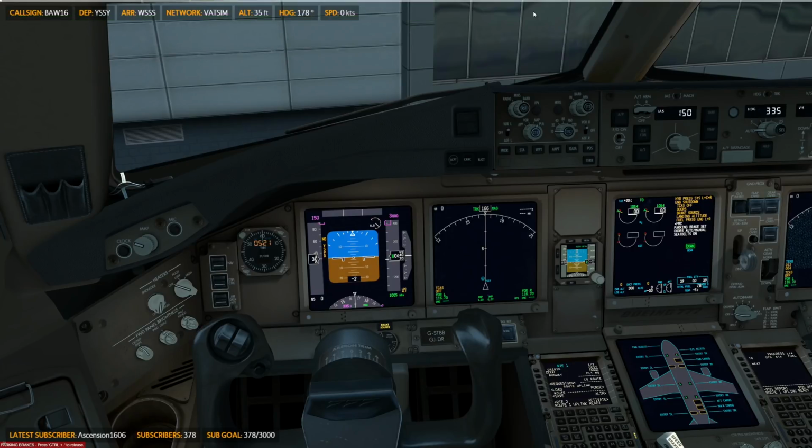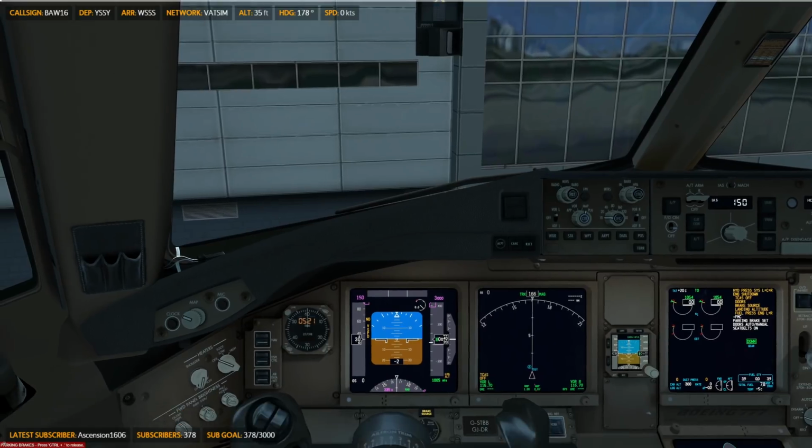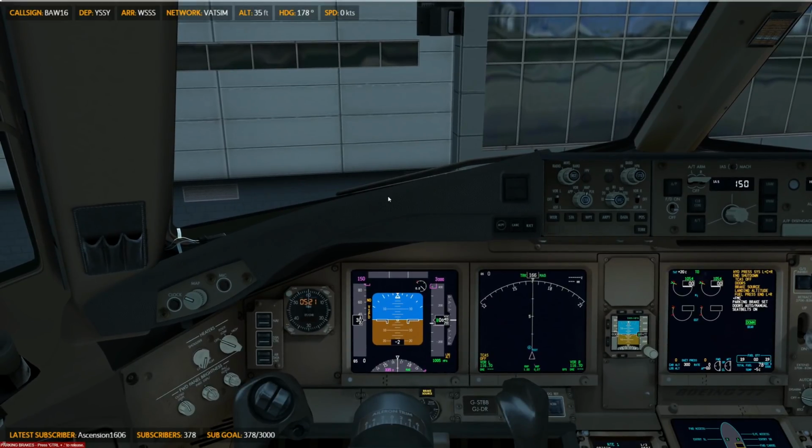So, if you look at the top, here's the call sign. Departing from Sydney, arriving Singapore. Network is VATSIM. It's the altitude, heading, speed. This stuff at the bottom is Twitch stuff. Just ignore it. I could turn it off, but then when I stream, I've got to turn it back on. So, just pretend you can't see it. It's just a bit of a meme right now.